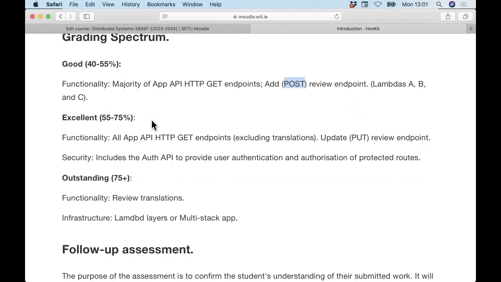In the 55 to 70, all of the GET requests, the POST request, and the PUT request. So the user needs to be able to update a review. The security stuff comes into relevance here. So the Cognito stuff, if you want to get in this grade band, you'll need to incorporate the Cognito. And I really think it's not until you've looked at the Cognito lab that you will be able to appreciate how you do that.